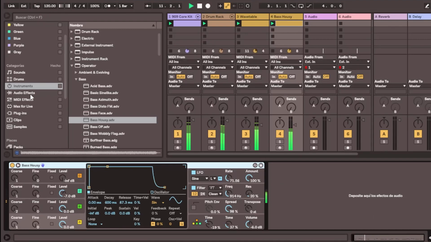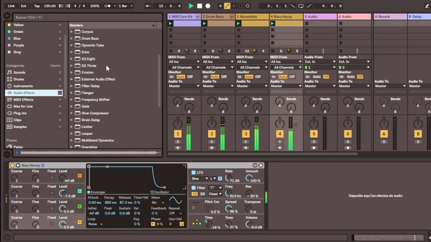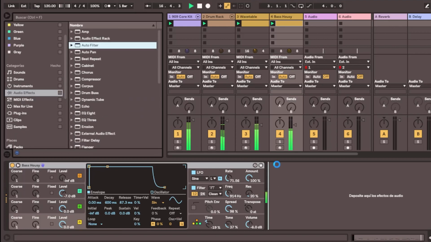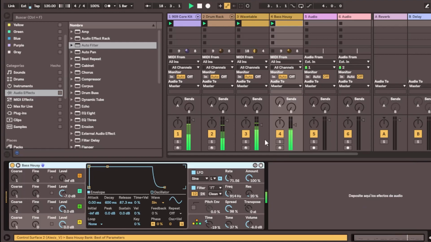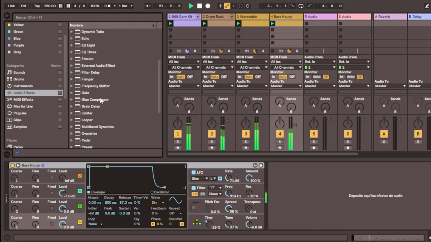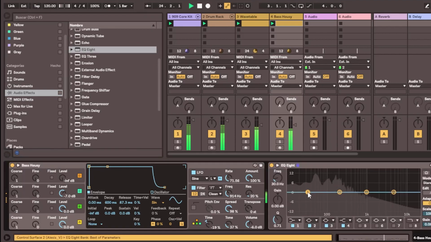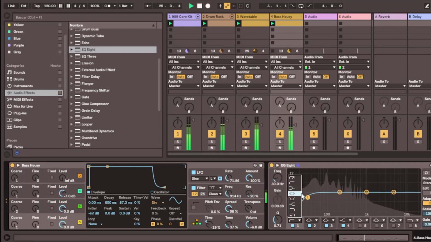Now I want my bass to not have a lot of high notes, and also not really low notes, like minus 50 hertz notes. So I would put an EQ for that. I will make a cut here, maybe like this. This EQ Eight is a good EQ from Ableton native EQs. It's really good. I really like it.